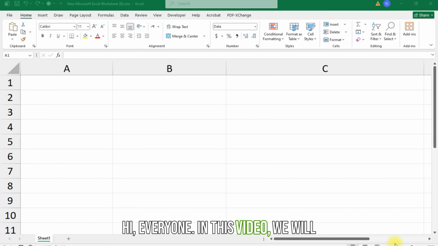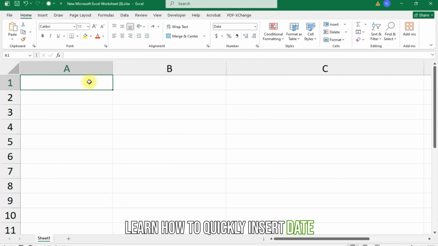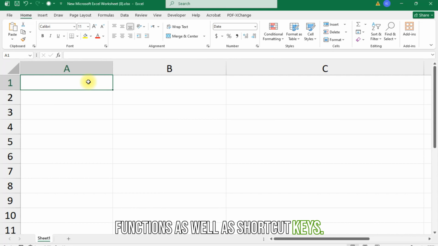Hi everyone, in this video we will learn how to quickly insert date and time in Excel. I will show you how to add date and time using functions as well as shortcut keys.